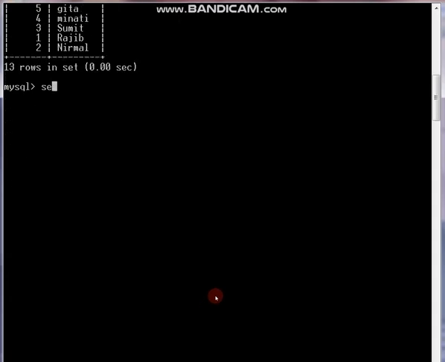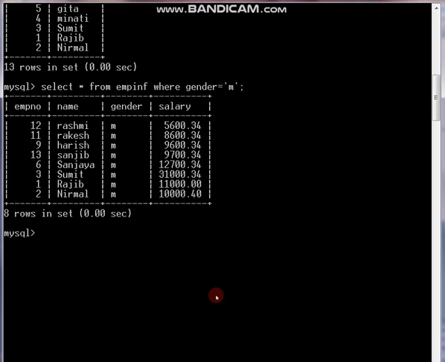Let's try here. So select star from EMPINF. Fine. EMPINF. Then we can add here the clause as where gender equal to male. So only the male record it will bring to the screen. Okay, only the male record it is bringing to the screen. There are how many number of male? 8 rows are showing, so it means 8 records are there as male in my table out of 13.